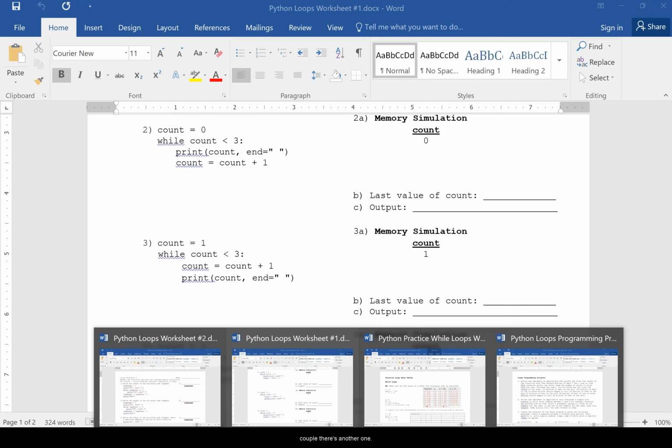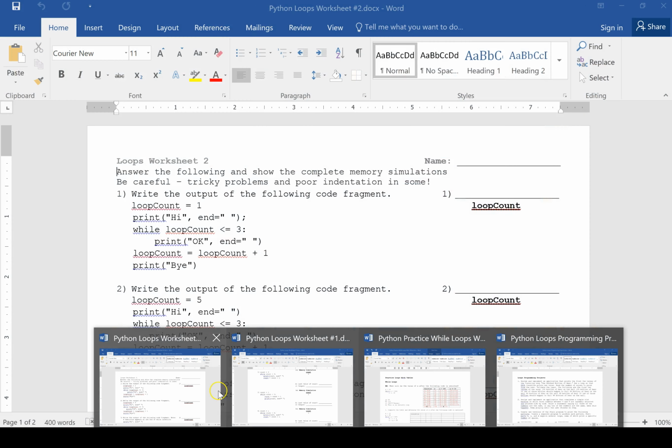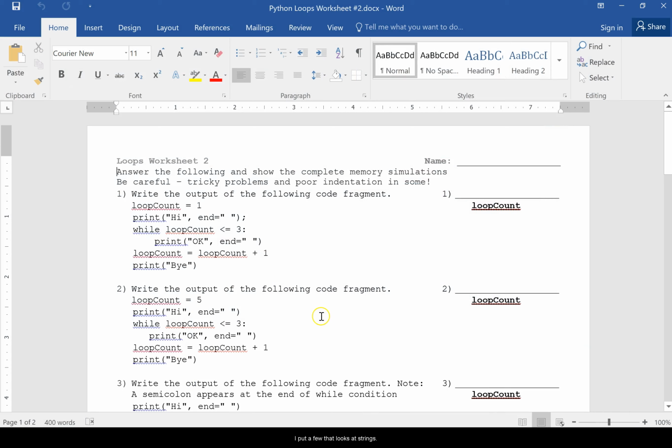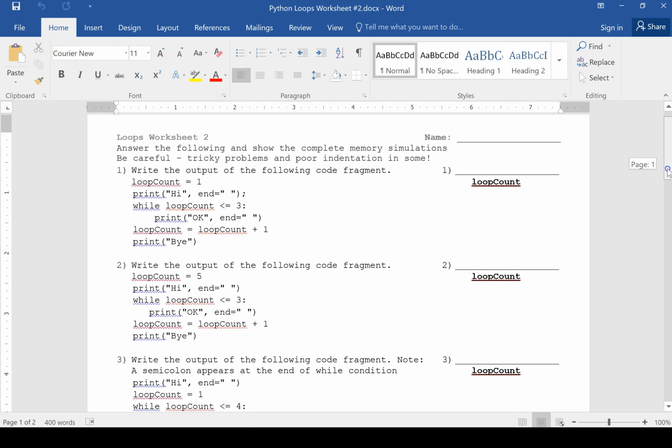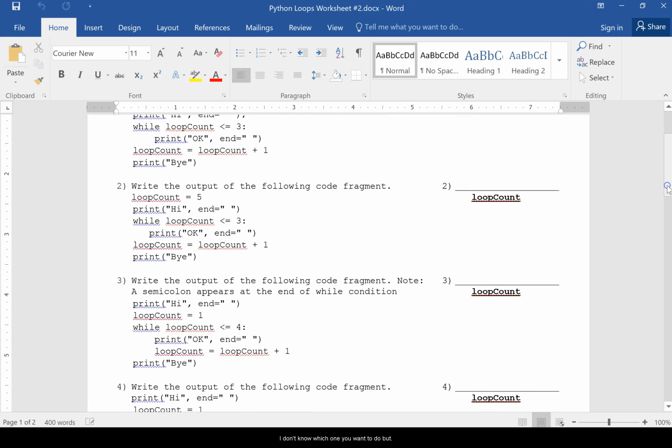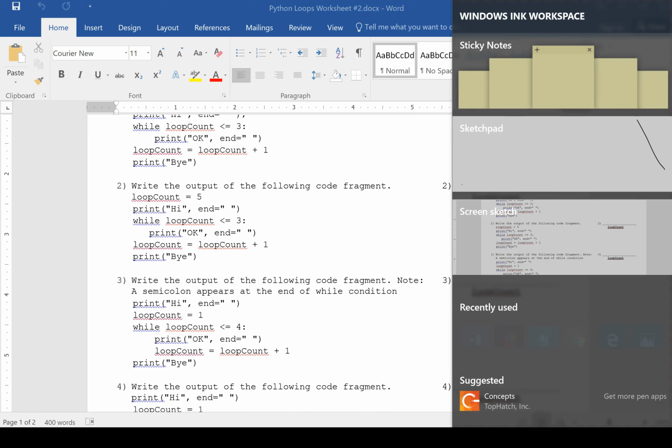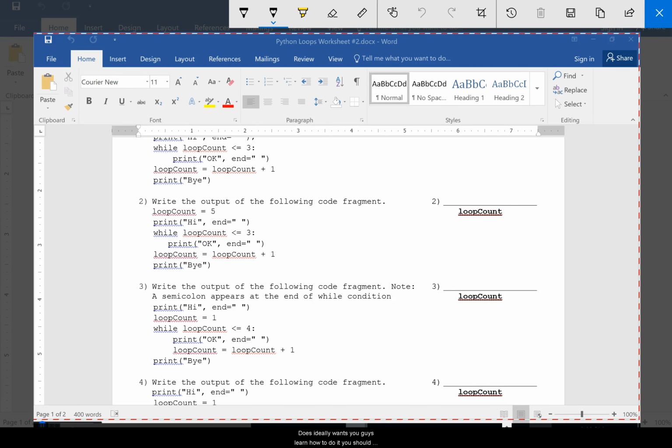There's another one that I put up here that looks at strings. So I don't know which one you want to do, but again, I have all the answers to all these, so let's just look at a couple of them. Because ideally, once you guys learn how to do it, you should be able to do it on your own.